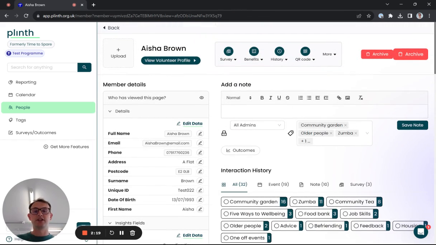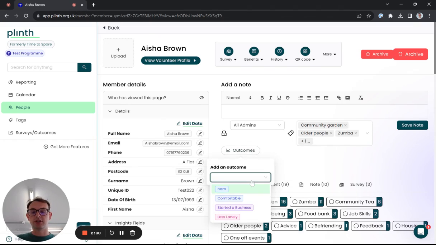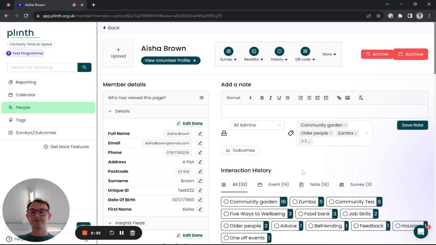Here is also where you can leave notes. So these are more like case notes that you can leave about individuals. And as part of that, you can also record an outcome, so something like someone got a job or started a business or whatever you want to record.